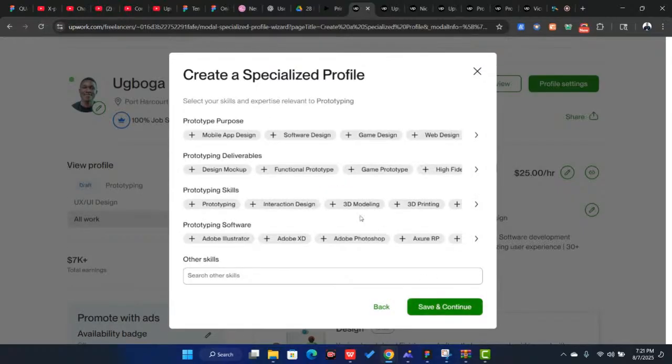So it's showing prototyping now. You can just select your skills. Let's say I do mobile apps, software design, design mockup, web design. These are just for learning purposes, right? You can search any other skill you want.